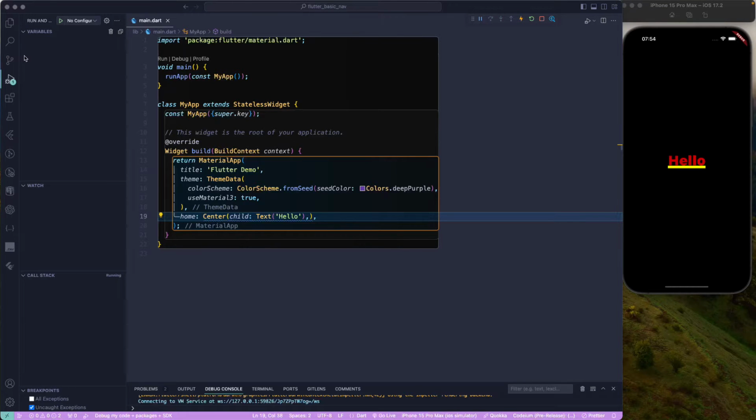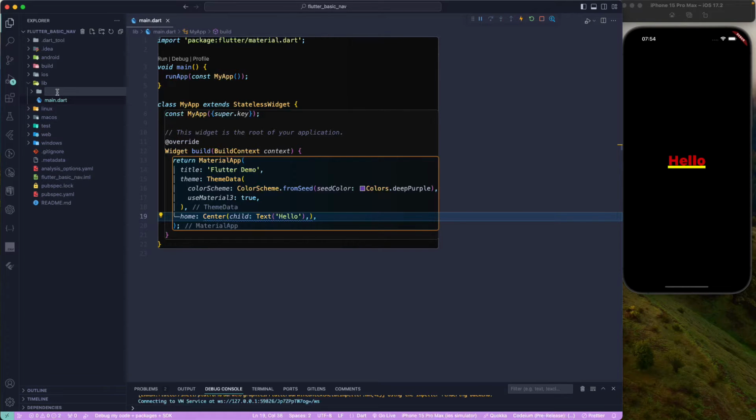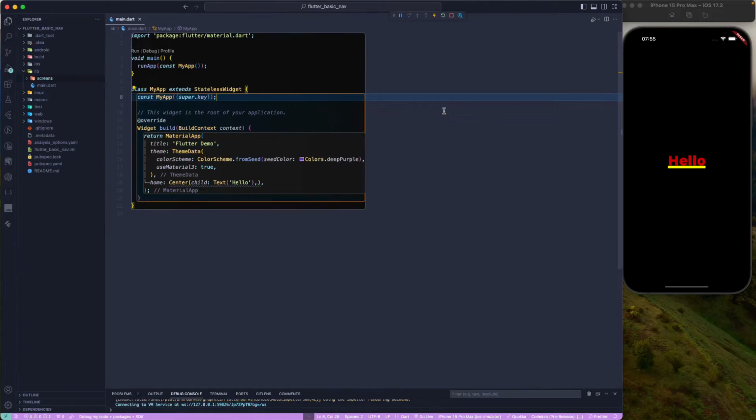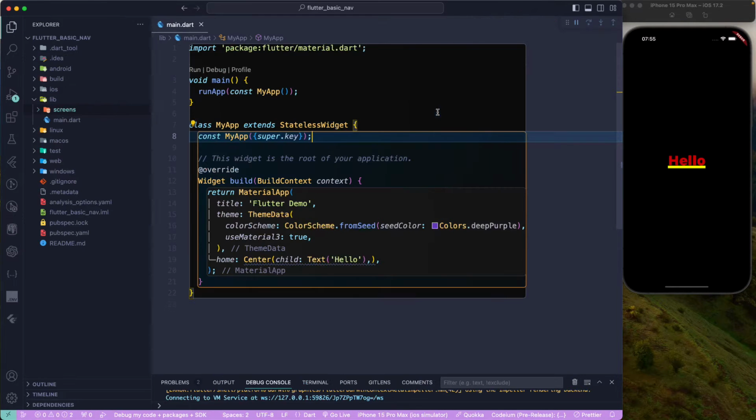Let us continue with our lesson over here, and in this lesson we are going to learn how we can navigate from one screen to another. So for that, we need to create two screens. Let's create a new folder called screens. I'll zoom in a little bit so you can see it clearly, and that would be fine.